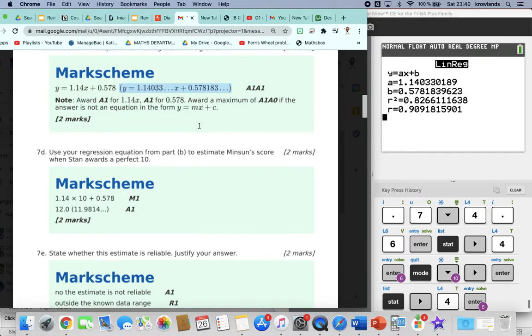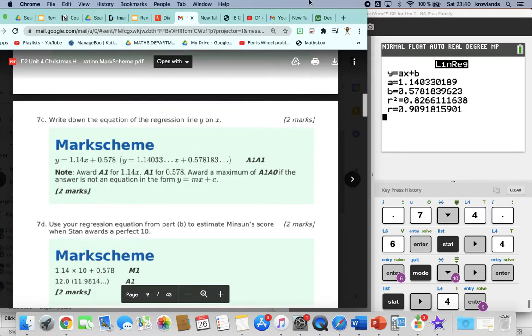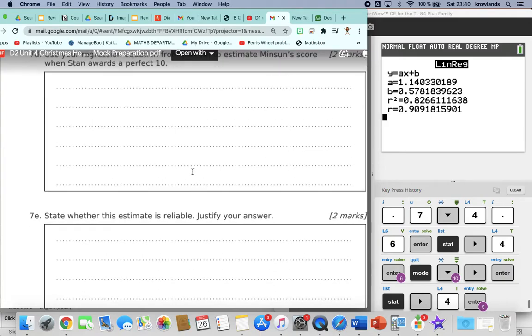Now, as I said before, what we need to do is substitute the 10 in. They've just used the unrounded format and they get 11.98. So happy days with all those questions.